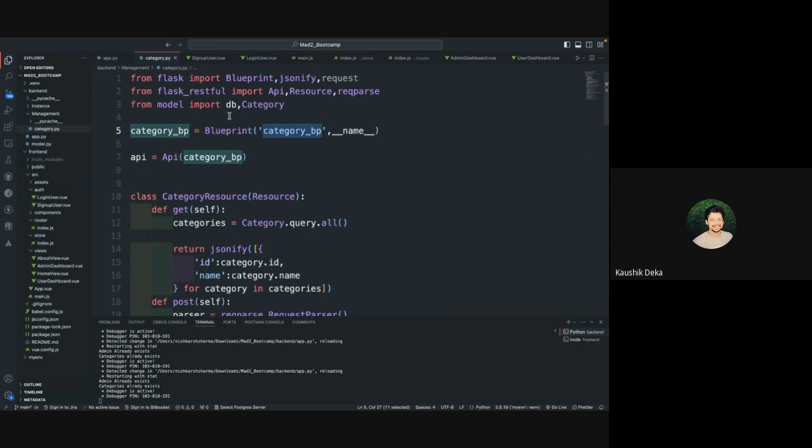I don't understand what is the need for this blueprint function. I mean, why do we need this module at all? The Blueprint module from Flask.